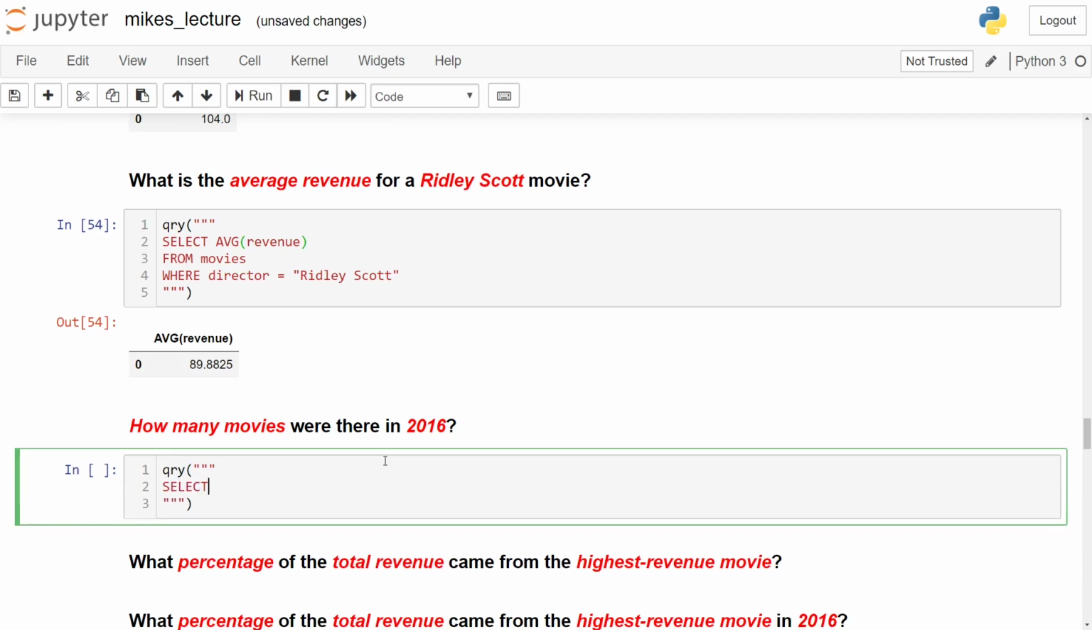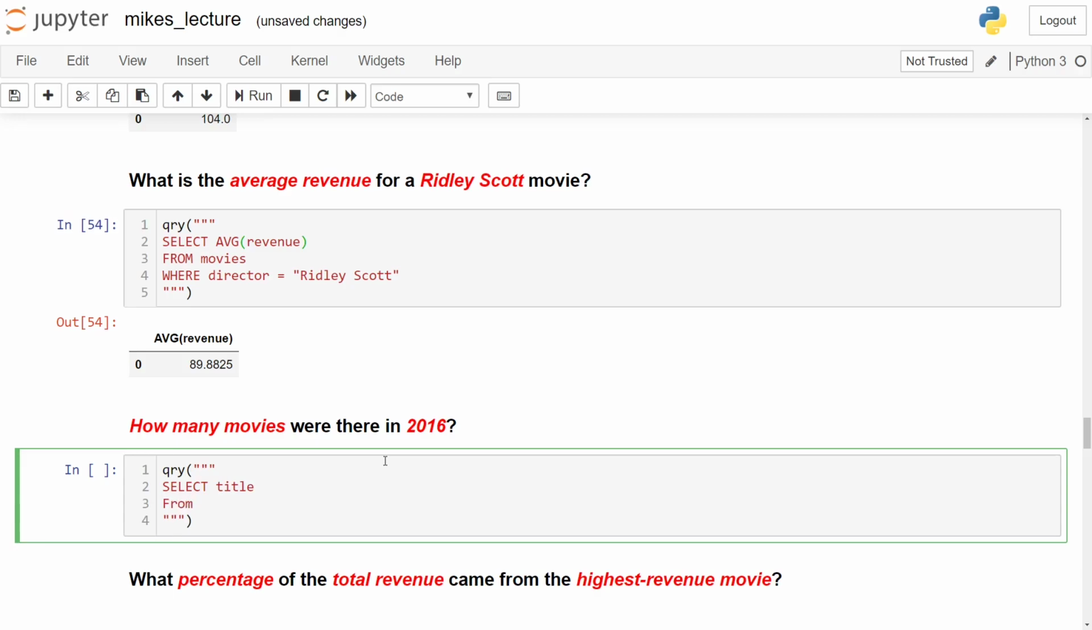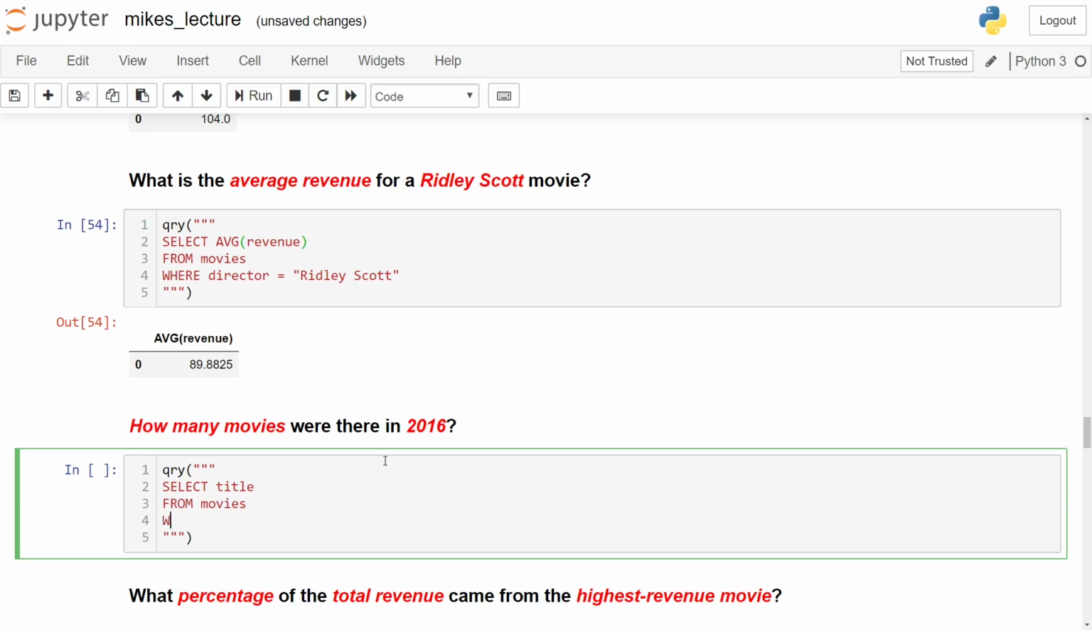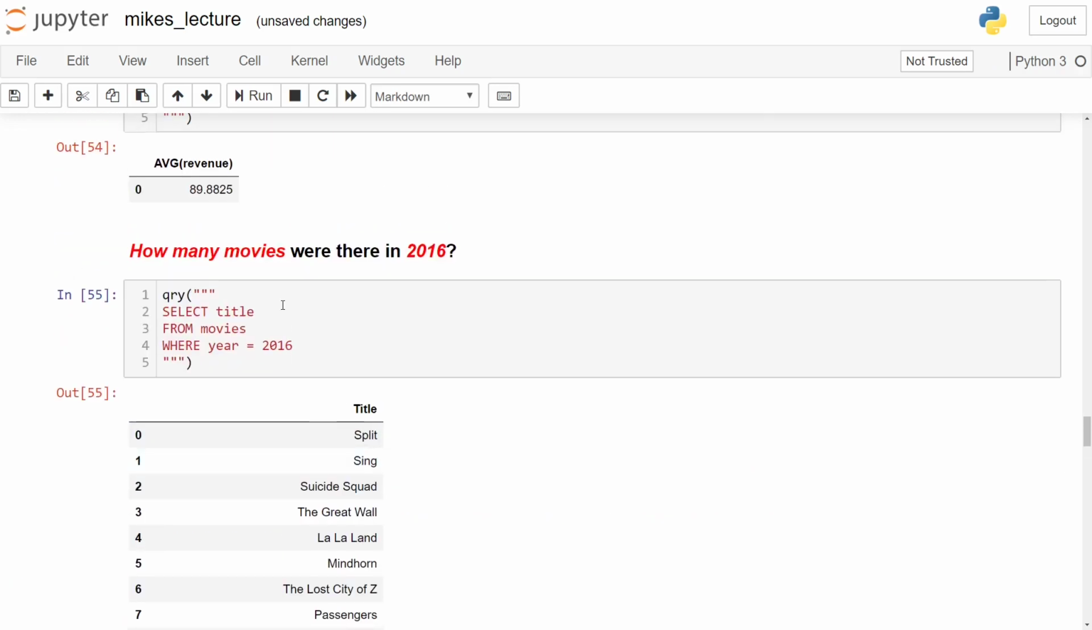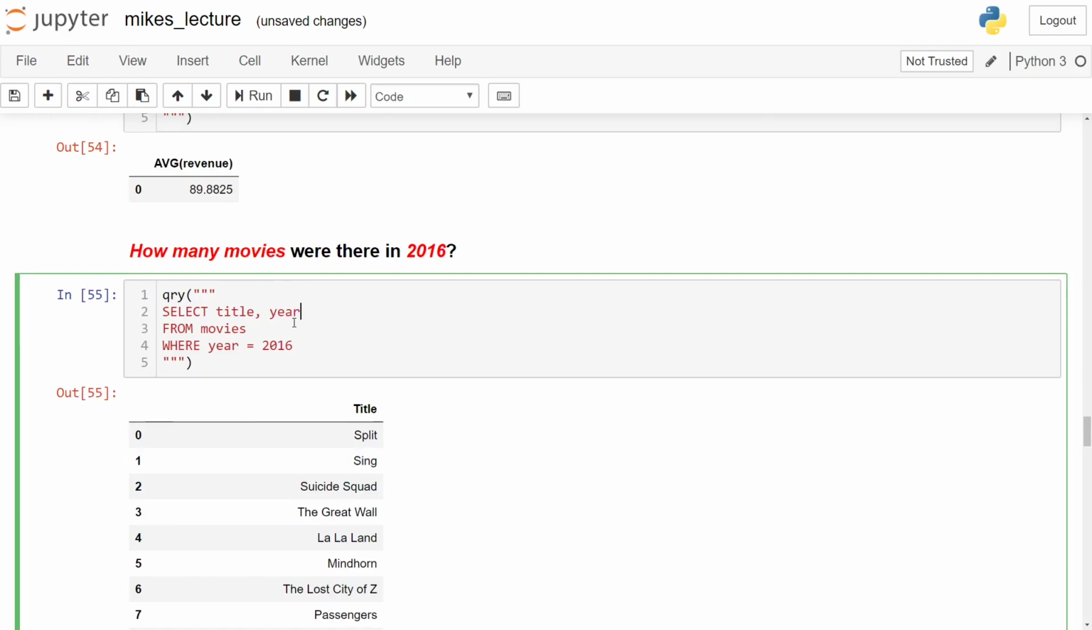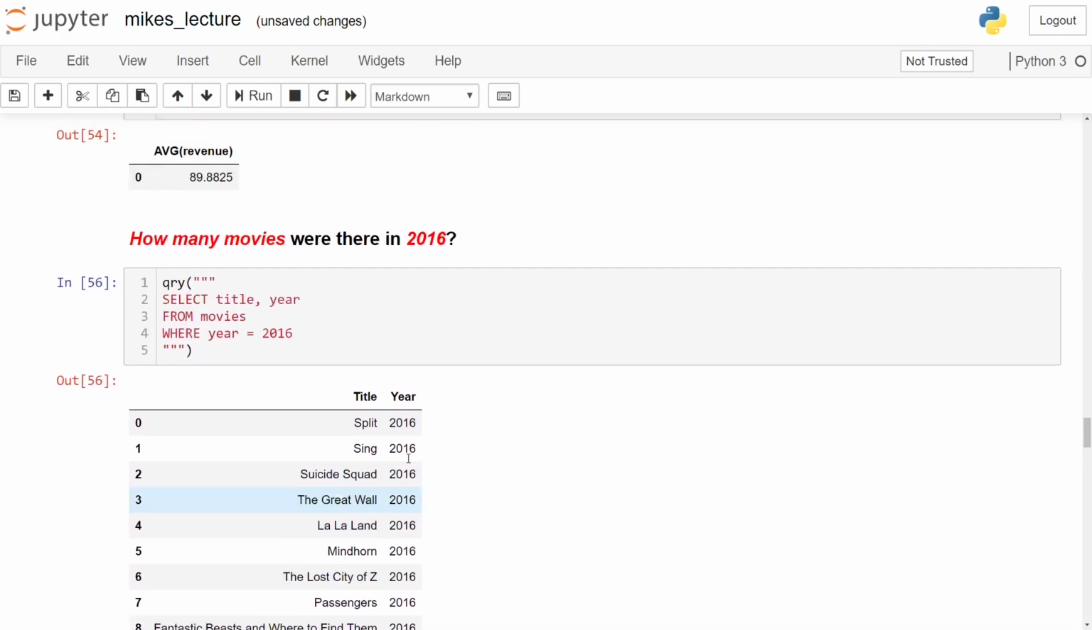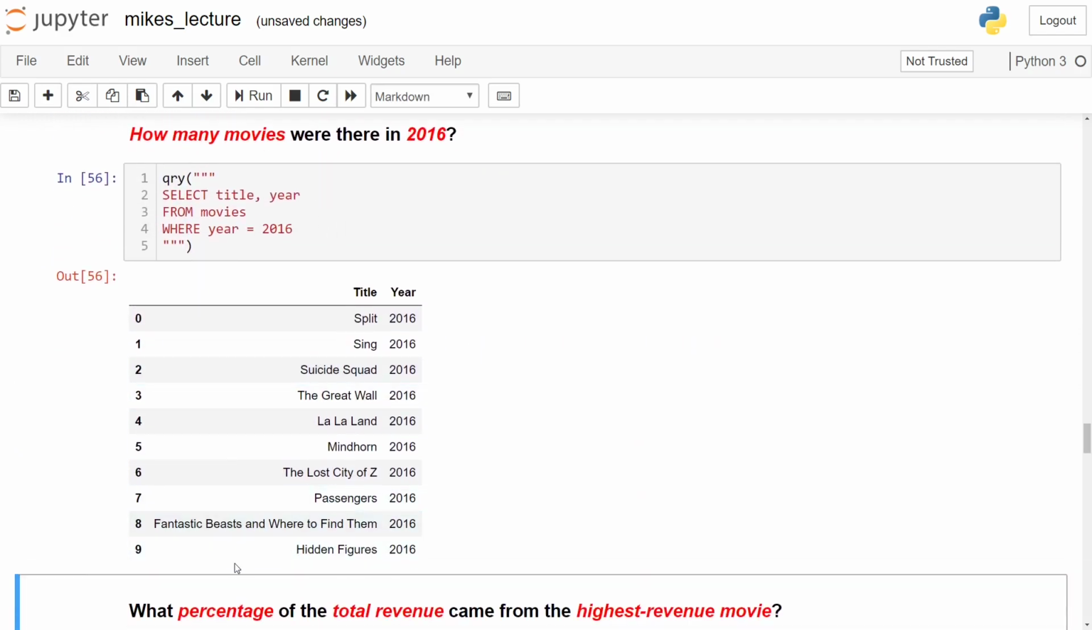So here I'm going to select, let's see, I would really like, let's actually just print out all the movies that were from 2016. From movies where year equals 2016. All right. So a bunch of movies. Let's print out the year too, just to make sure they're all, yep, looks like 2016. Looks like we actually have 10 of them.